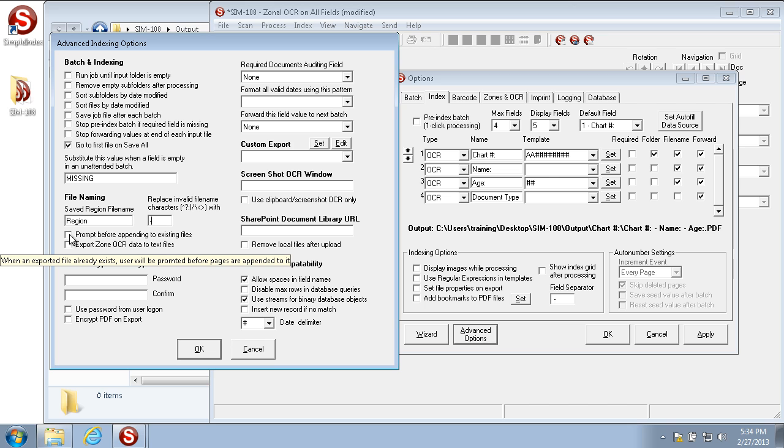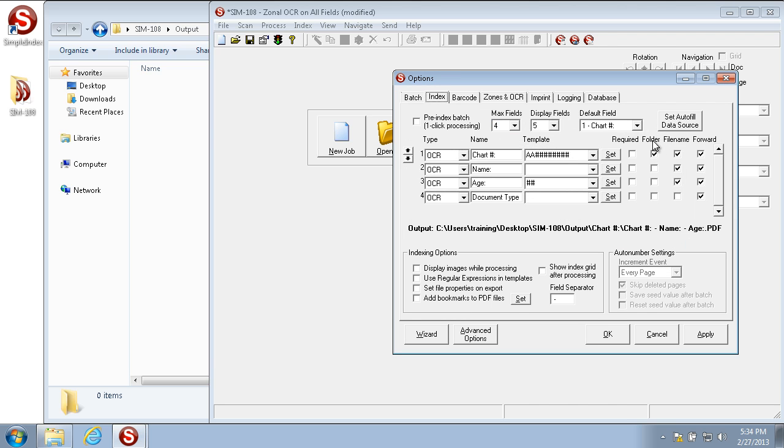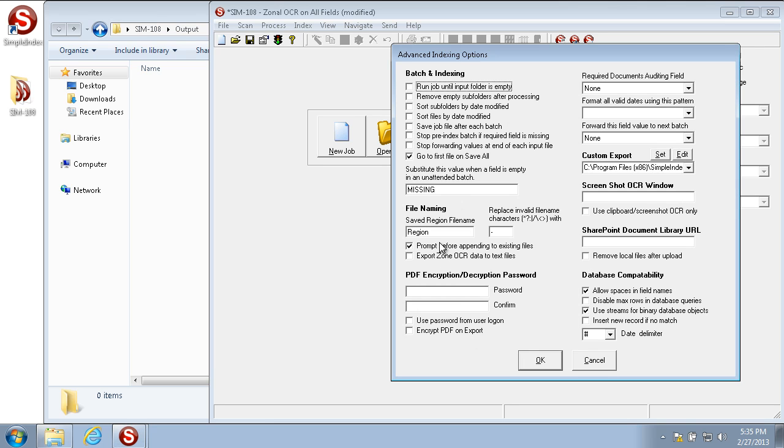Now the prompt before appending to existing file is a good option if you want to use the append in option, but if in the export you want to make sure that that value or that image file should be added to, you click this. Then if append to end or append to start is selected and an image exists with all the index criteria matching the index criteria with folder and file name checked, it'll prompt you before it'll allow you to save. That way you can make sure that that actually should be appended to the existing file or possibly changed.